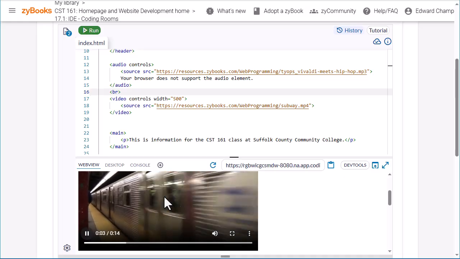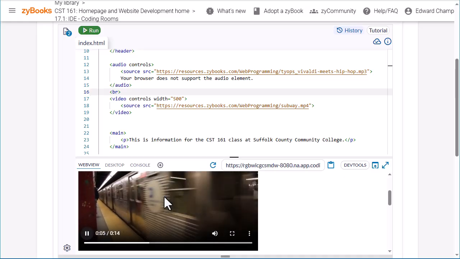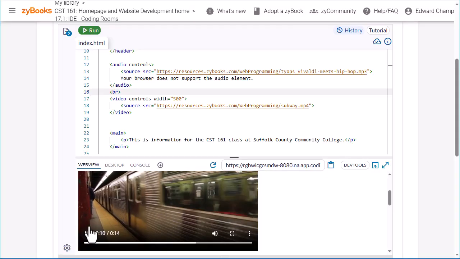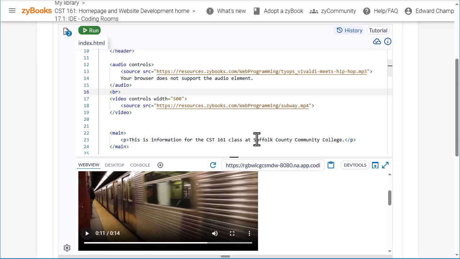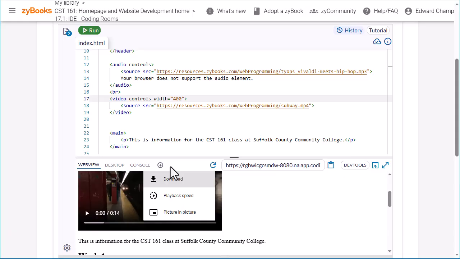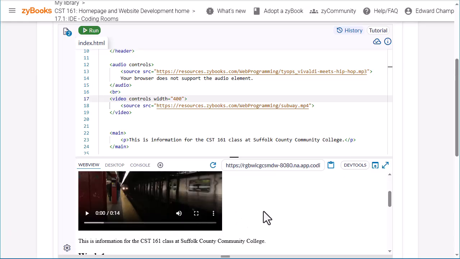You won't be able to hear it through the recording here, but you can see it's playing, and it is the sound of a subway car moving through the station. And you can pause it. You can see the width of it is 500. I can change the width. If I make it 400, it'll re-render. It'll be a little bit smaller, and so on. And then you have your audio controls, you have your full screen control, and you have your ability to download and get a picture-in-picture. Again, some of these are browser dependent.